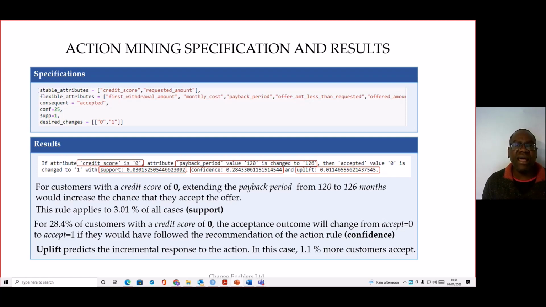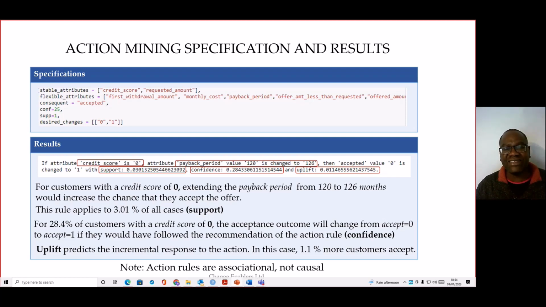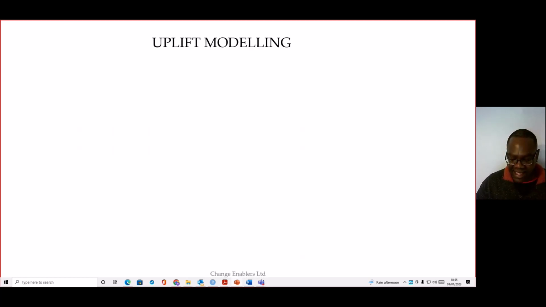One point to make though, and that is that action rules are associational. They're not causal. We've discussed in previous posts the difference between associational relationships, variables, for example, that move in the same direction, and causal relationships, where one variable causes a change in the likelihood of another. And because of the associational nature of action rules, we look at uplift modeling to derive the causal links.